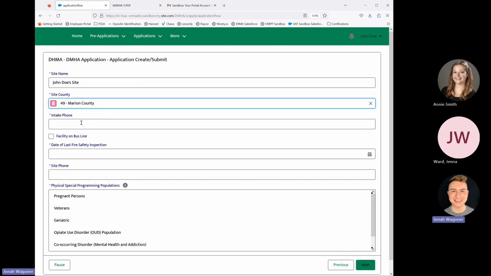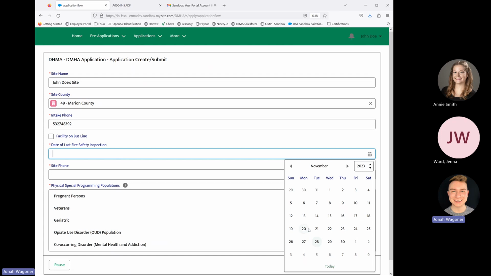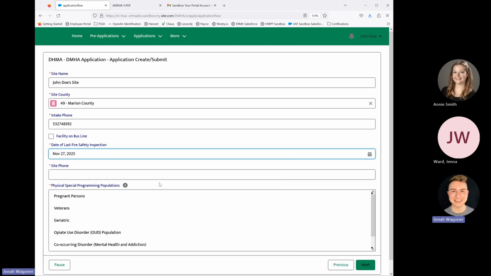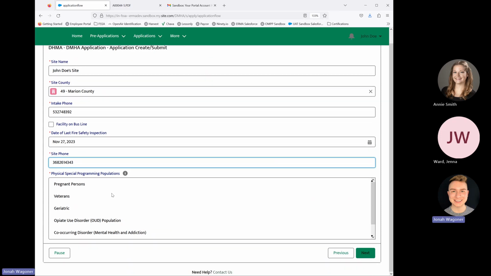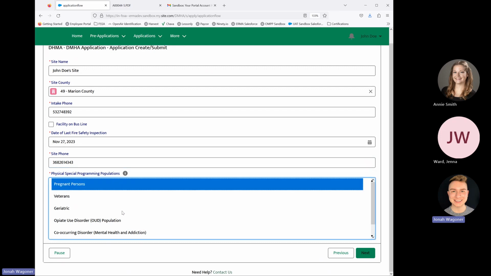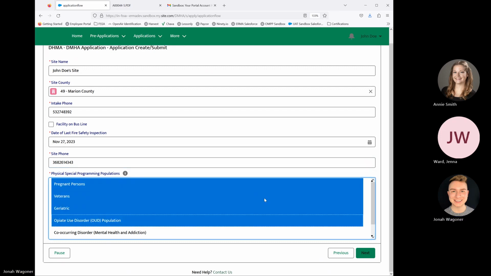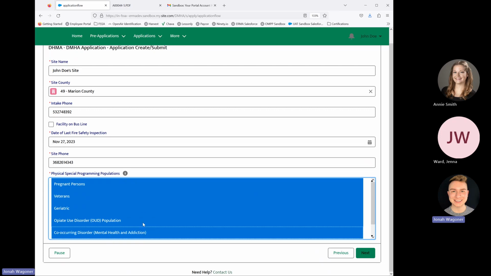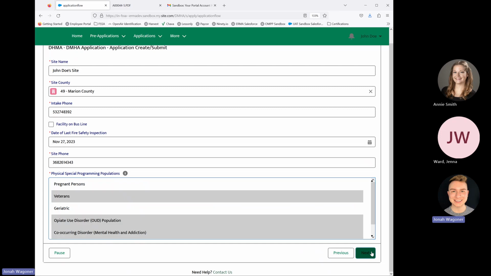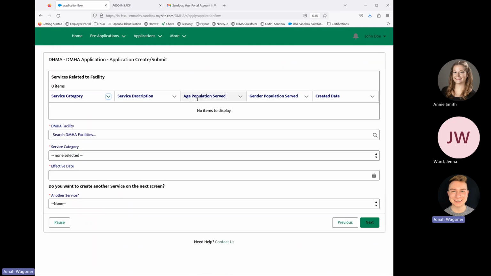You can search for a county by typing. We're going to select a date for our last fire inspection. And we're going to select which special programming populations this facility is geared towards. I'm going to select multiple. I can do that by holding down Shift, or I can hold down Control to select certain ones. I'm going to click Next.